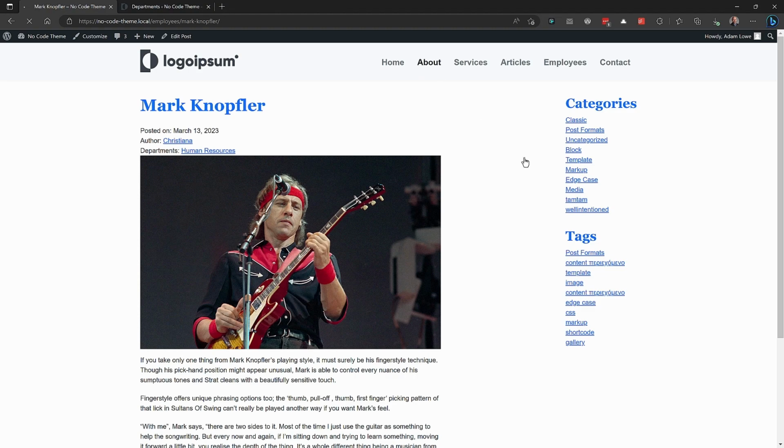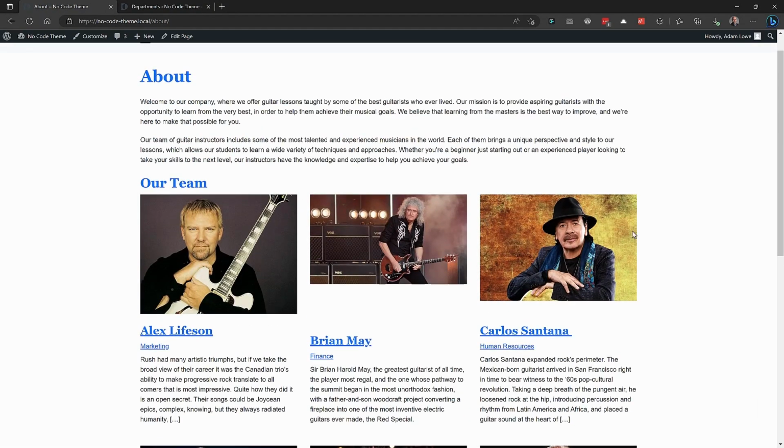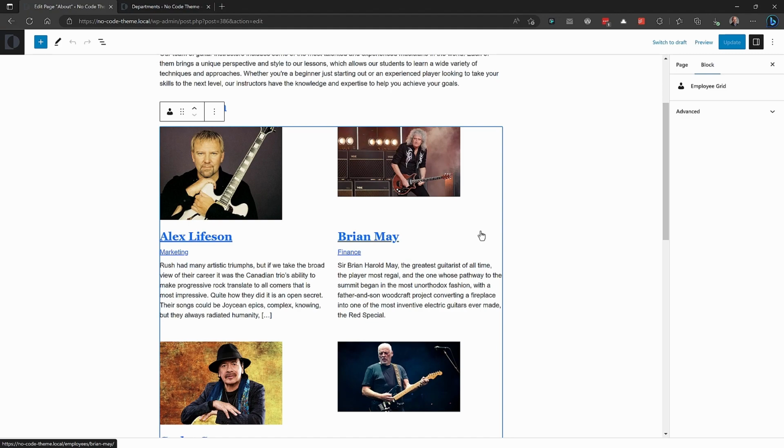If we look on this About page, you can also see that I have a block that's doing a custom loop to get the information from that custom post type. And here's our custom block with an employee grid.